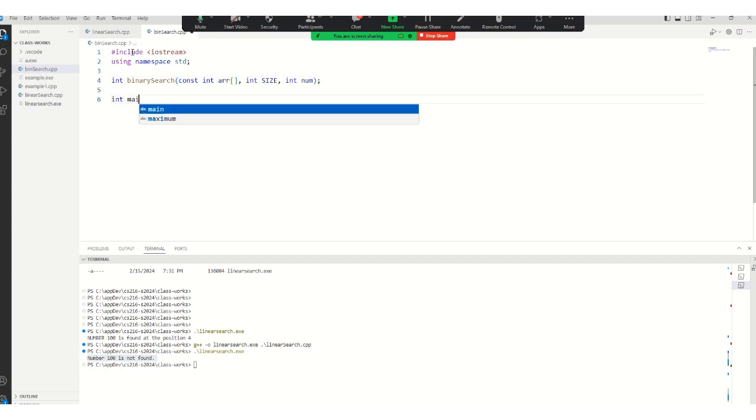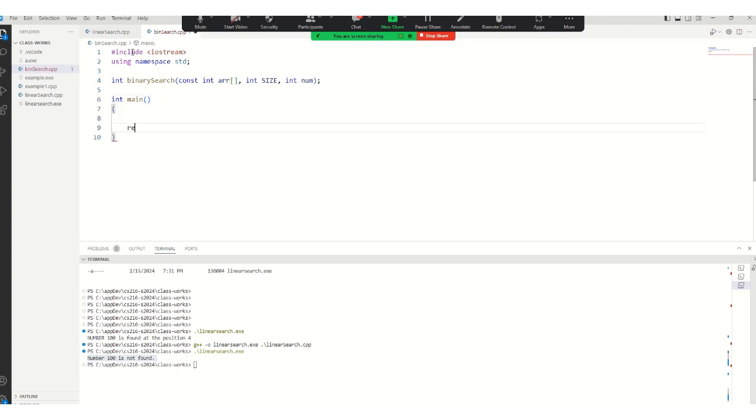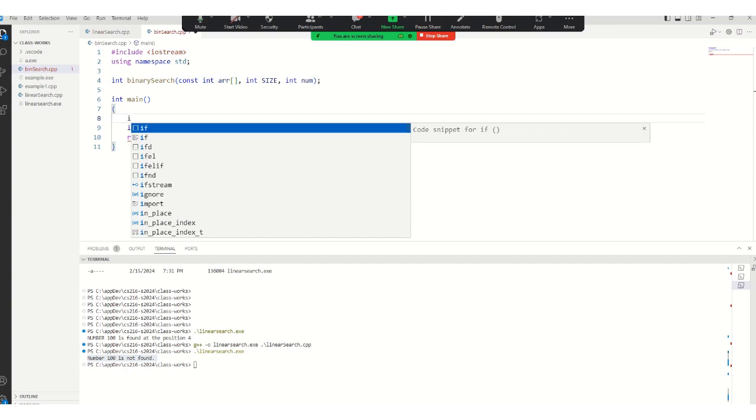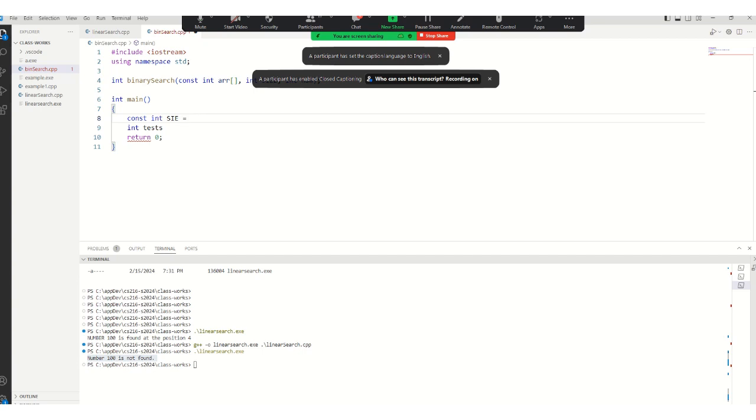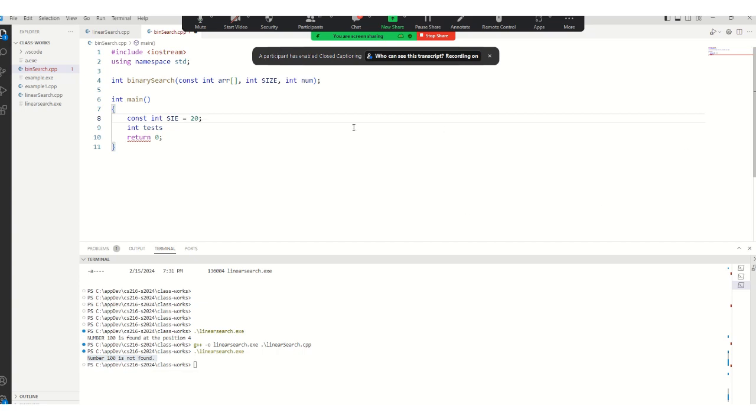Then let's define the main program. The main program is like this: return 0. We are good. So now let's include a little bit of things here. Let's say we write int tests equals, this is a test, and then we have to define the size, of course. const int size equals, let's say, 20.